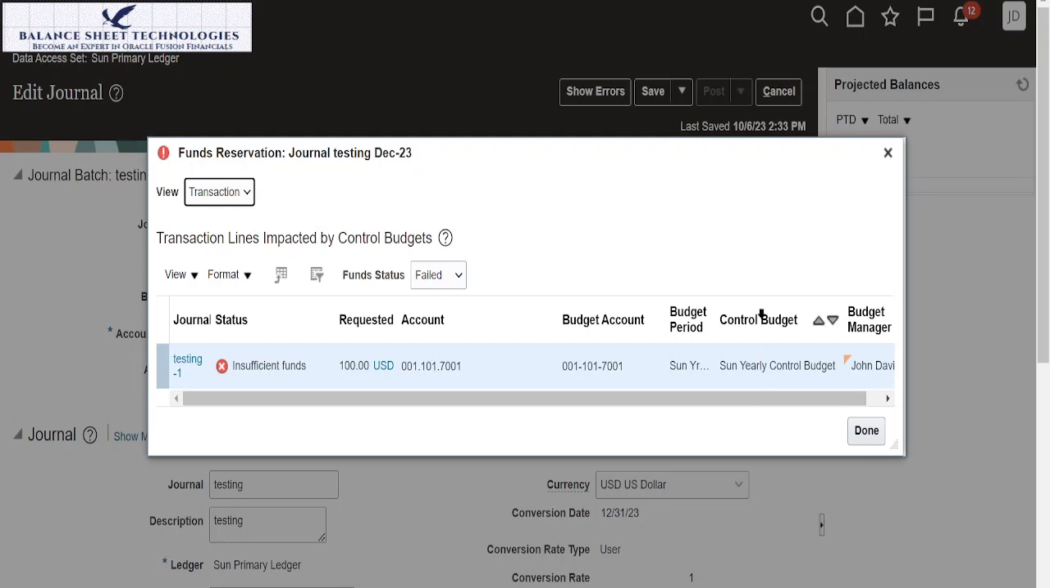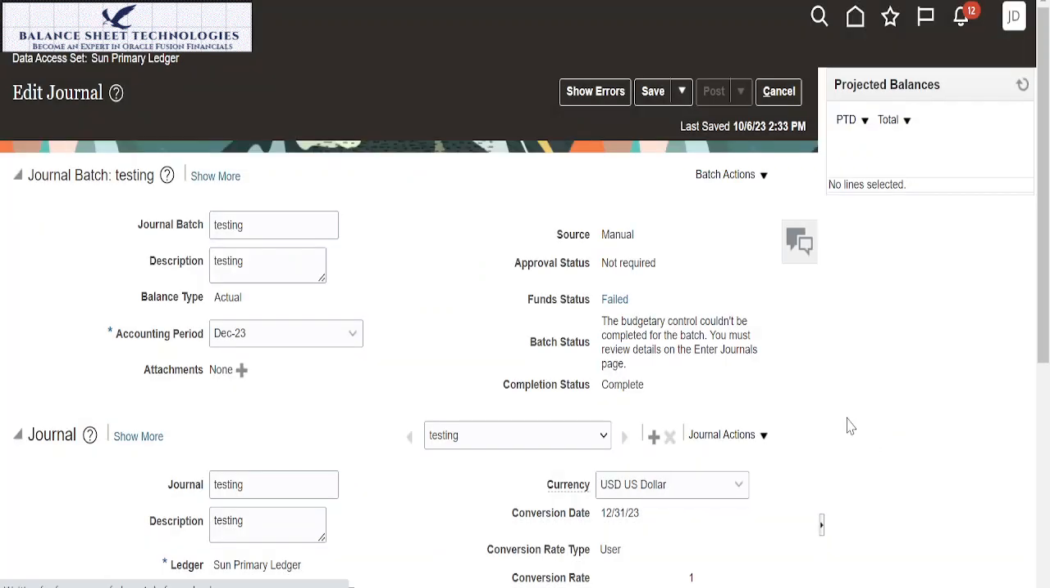Failed control budget. There is a failure. Funds check failure is there with insufficient funds for the yearly control budget, and there is a warning for which control budget? Monthly control budget. The reason is advisory control level for monthly control budget and absolute control level for yearly control budget. This is how it is working, and it looks like it is working perfectly fine. So we are done with the budgetary control. The only thing pending is we have to see how to upload the budgets.